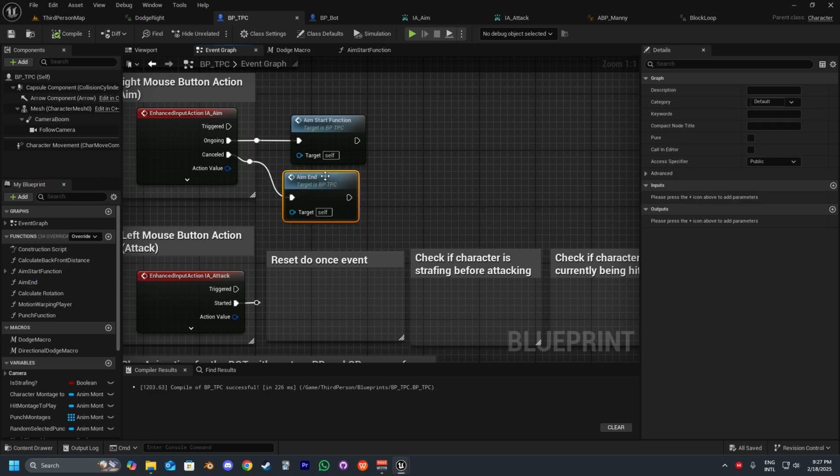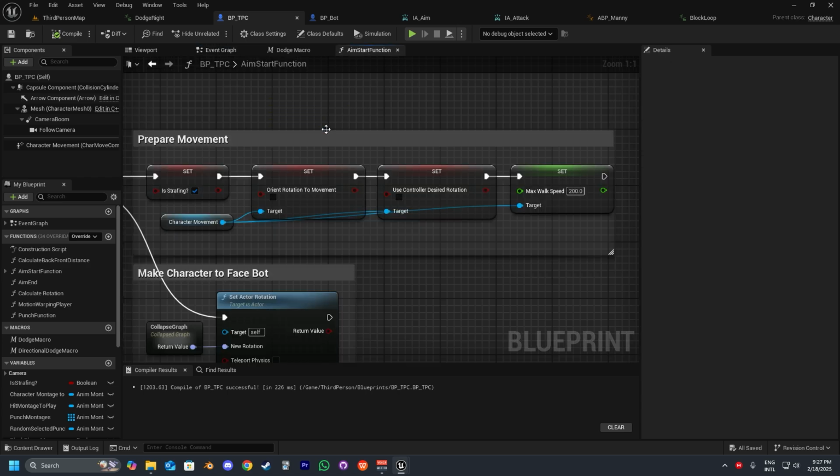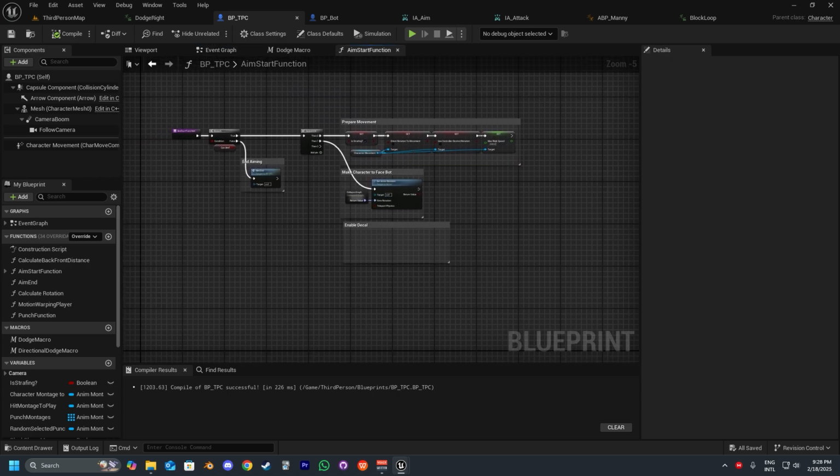So now going back to the third-person character, we're going to plug the aim end into here, which I've just created. But first we're going to set up the aim start function first. So let's finish the setup right here.